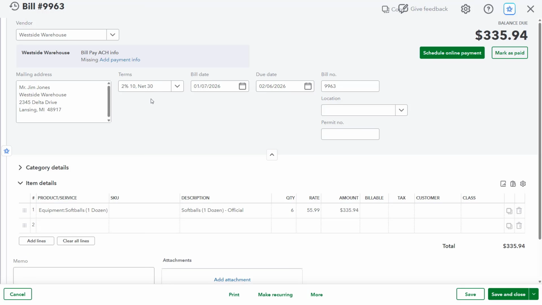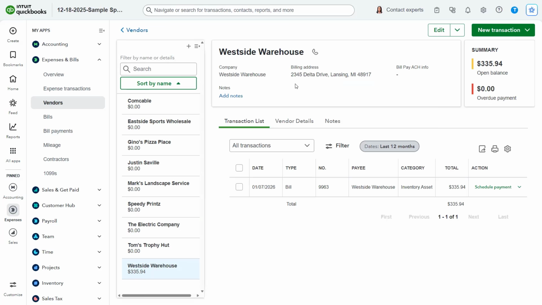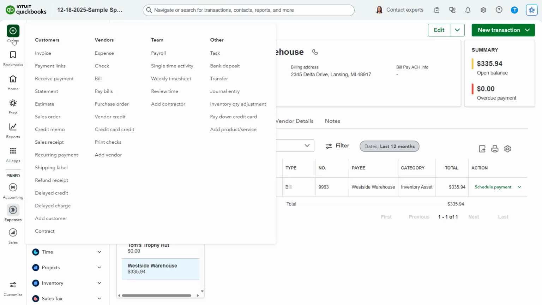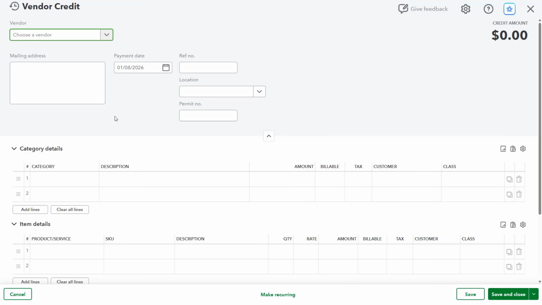If paying a bill that offers an early bill payment discount in QuickBooks Online, you must create the discount before paying the bill. To do this, create a vendor credit and apply it to the bill. To create a vendor credit, hover over the Create button in the navigation bar. Then click the Vendor Credit link under the Vendors heading in the drop-down menu to open the Vendor Credit window.